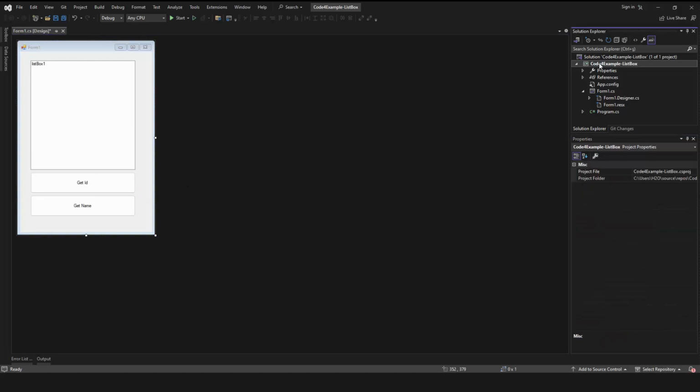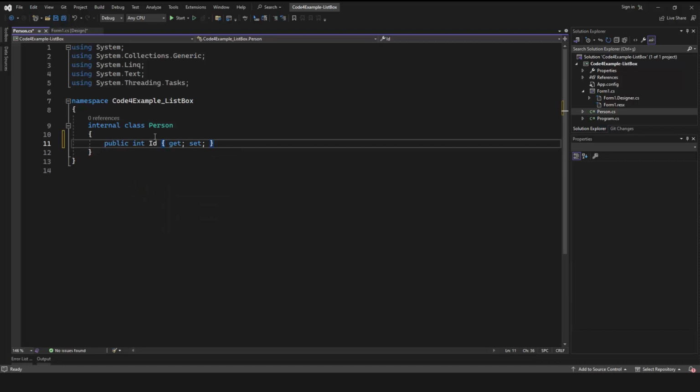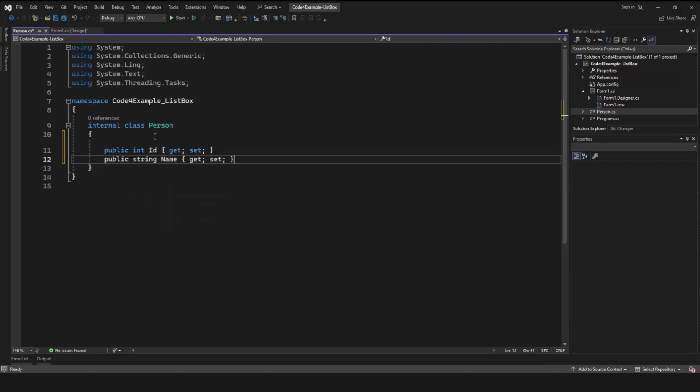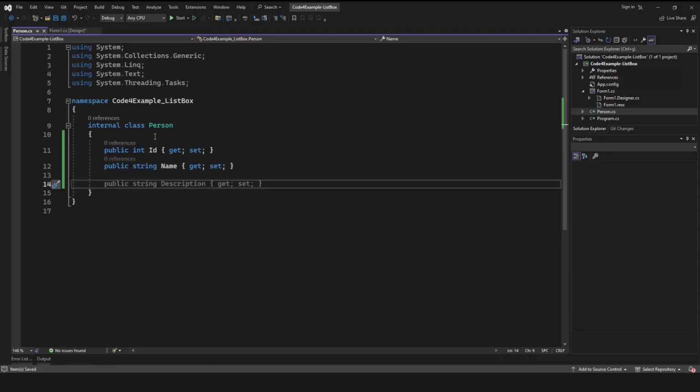Right-click to create a new class. Let's name it Person. This class will serve as the blueprint for the individuals in our application. Within the Person class, we'll define two properties, ID and Name. We won't override the ToString method just yet, we'll come back to it later. For now, our focus is on setting up the Person class with ID and Name properties.